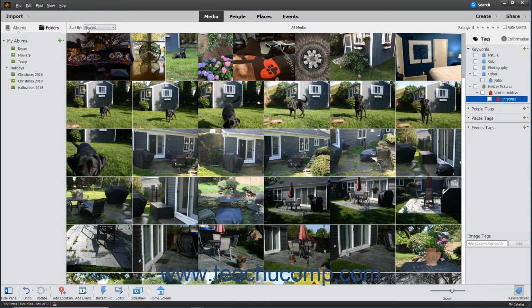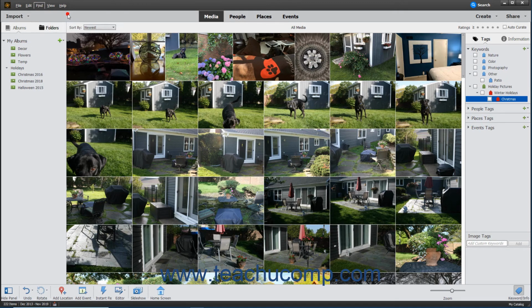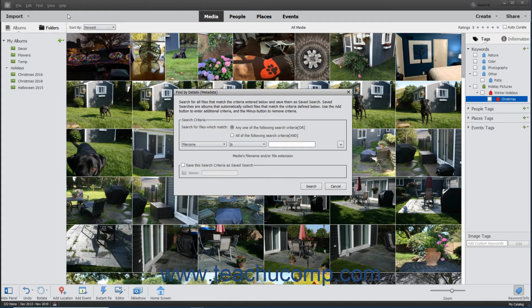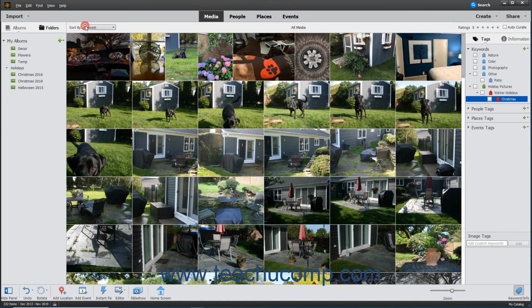Another option to search for images is to use the Find menu, which helps you find images based on a variety of criteria. To find photos using the Find menu, click Find in the menu bar. Then choose a criteria by which to find images by clicking the desired criteria from the menu of choices. Enter any appropriate information in any dialog box that appears if necessary, and then click the OK or Search button. All images matching your criteria then appear. When finished, click the All Media button at the top of the organizer window.